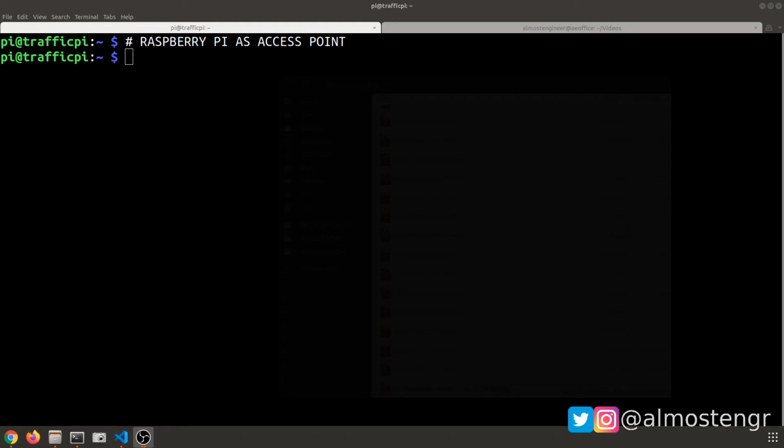In this video, I'm going to set up the Raspberry Pi that I use as a traffic light controller to work also as an access point. The reason I want to do that is so that when I take the traffic light out into the field, I want to be able to connect to it using my phone and be able to change the program that is being used, using my phone.